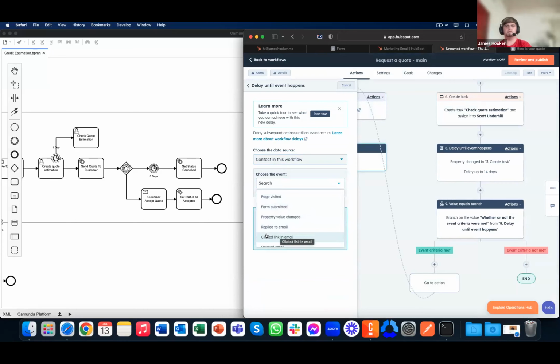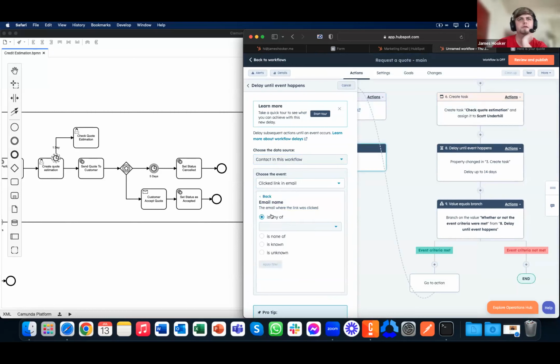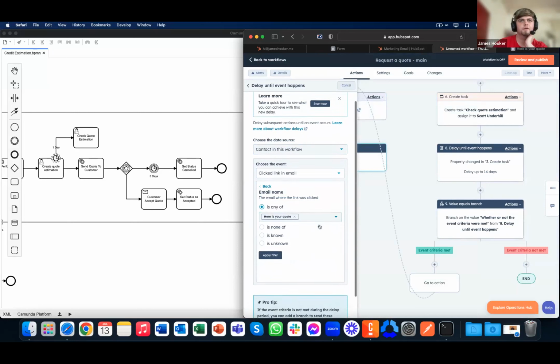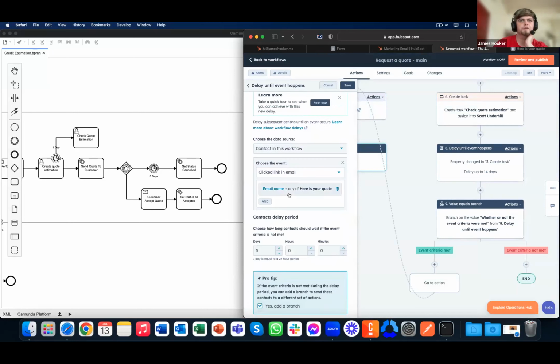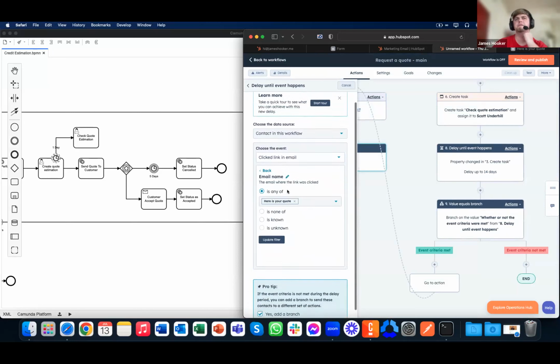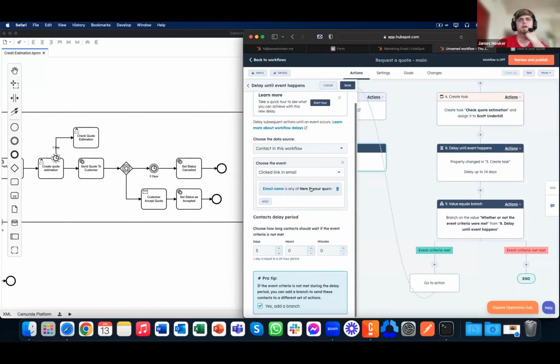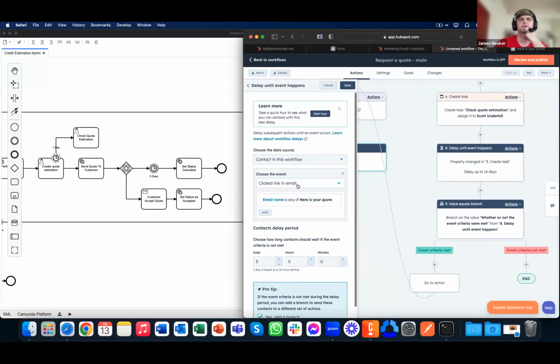So let's go over to clicking a link. So I'm going to choose, here is your quote, say that I've clicked a link in this email. If I just have one link in my email, which in this case I do, then I could just have an event-based delay here that is going to wait and see whether I go and click on that CTA.